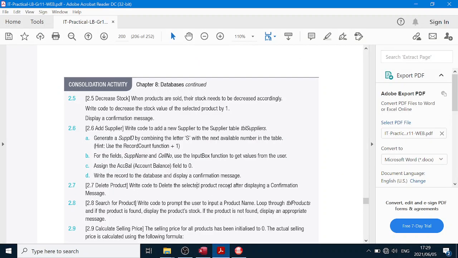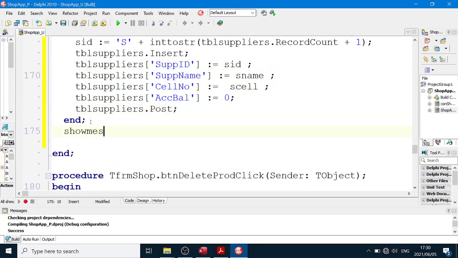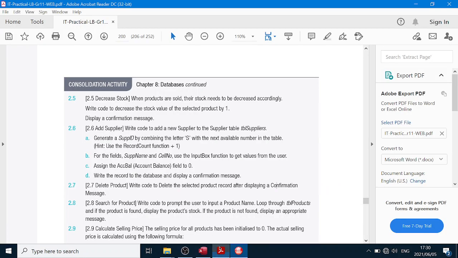Delete a selected product record after displaying confirm. Oh, we forgot about a confirmation message after this one. Show message: Supplier added. Now we're going to delete a record. Now we're going to delete a product or a supplier. We're deleting a product, so we're going to ask the user to type in a product name.